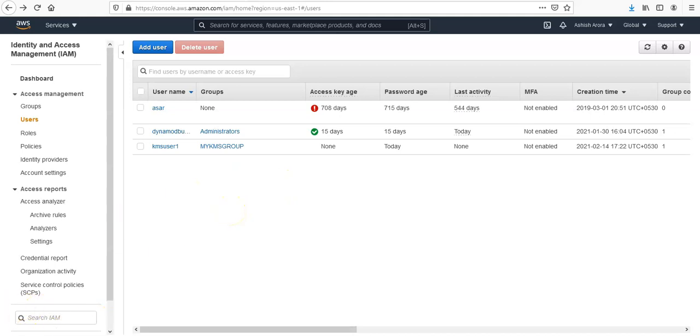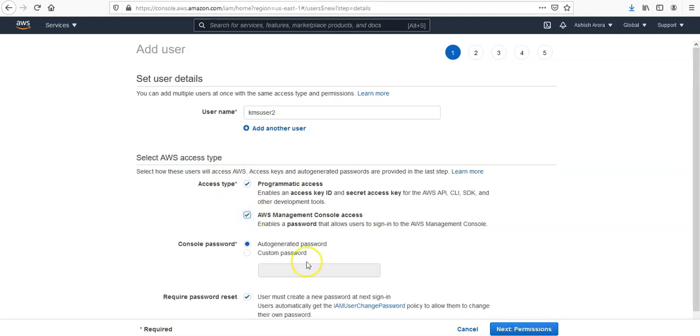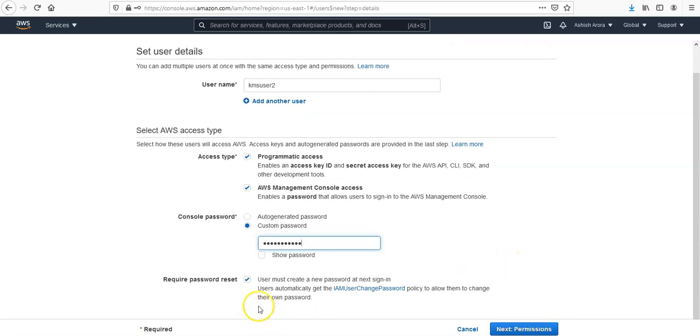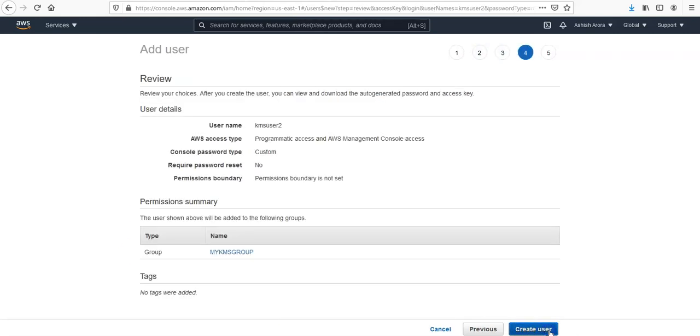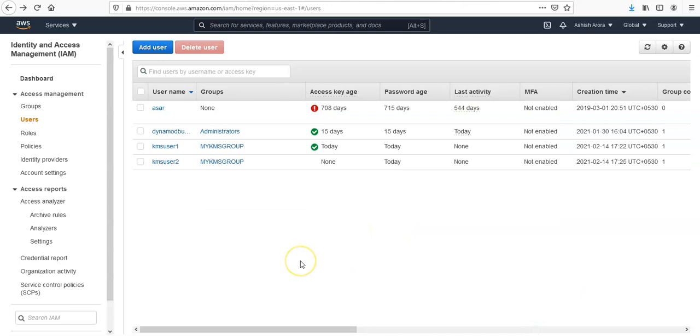I might create a second user as well. I'm going to click on add user. It would be KMS user 2. It would be my encryptor or decryptor. I'm going to set the password here, and uncheck this. Now I'm going to add it to the KMS group, review, and create user. Now I'm going to download this file as well, save it, and close it. So I have two users now, KMS user 1 and KMS user 2, which are part of my KMS group. This group has administrator access. KMS user 2 I will use to encrypt or decrypt the keys which are on the Key Management Service.